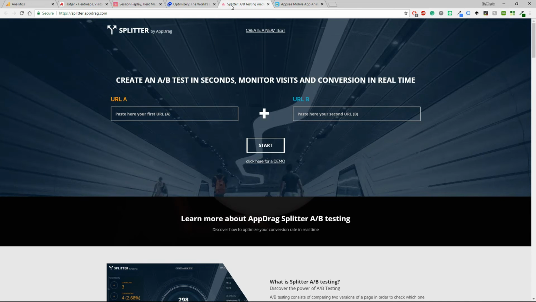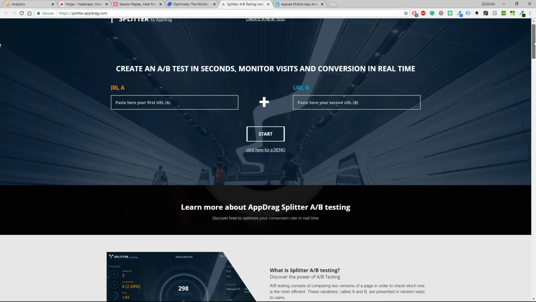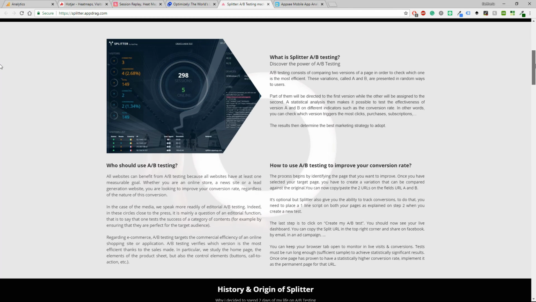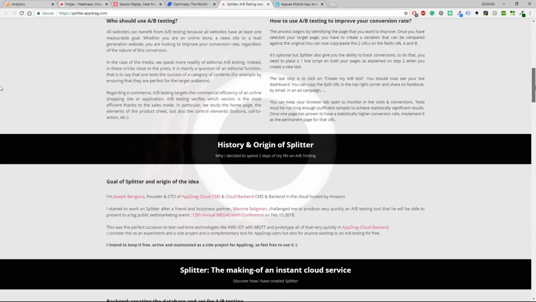Let's continue to the fifth website, which is called Splitter. Create an A/B test in seconds, monitor visits and conversion in real time. Great tool, but this is mostly for A/B testing, as of course the name implies. Learn more about Object Splitter A/B testing, and there is a lot of information about how these products work.